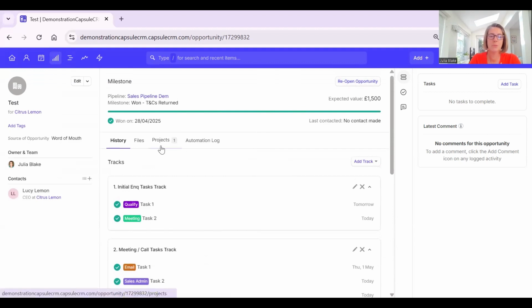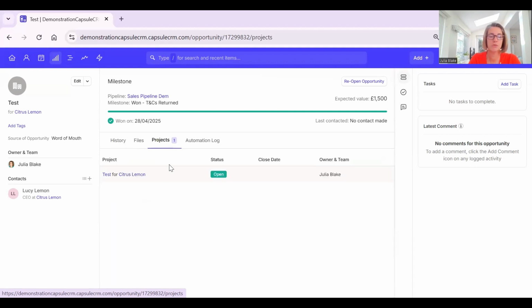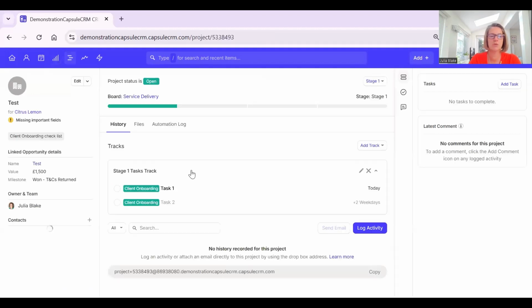And here we can see that a project has been created, because not only do we have automations within the pipeline, we can have automations within projects, and we can actually link the two together. So in this instance, the automation has created a project for us. The project is called test, and if we click on that test project, we'll see that the stage 1 tasks track has been added. So in projects, I've set up 4 stages. That could be kickoff, project delivery, project review, etc.